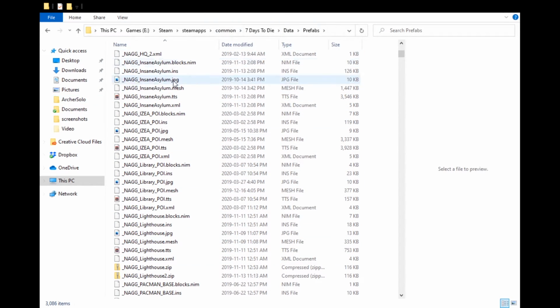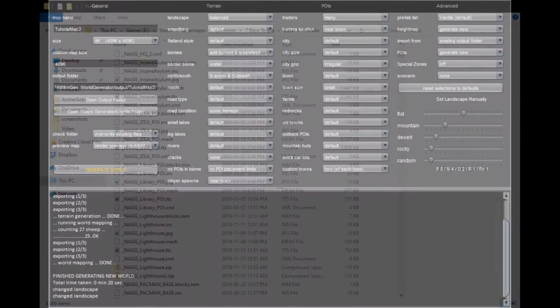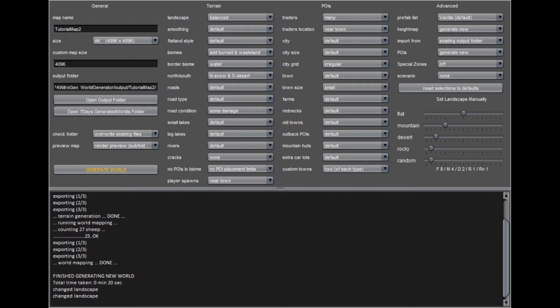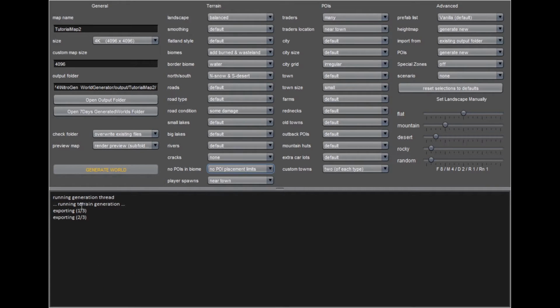Now once that's been installed, we're going to go back to Nitrogen, and we're going to click Generate World. Now I'm going to go ahead and actually click that right now, even though I've already done it. So this will go through the process of creating, exporting it. You'll notice it goes quite fast, a lot faster than the default vanilla random world generator.